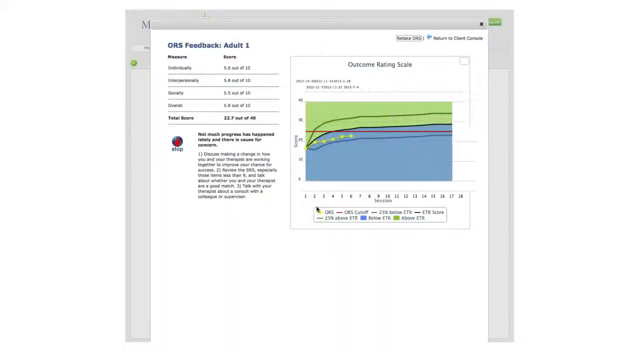There is a graph plotting either the ORS or SRS against any prior scores. There is a table with the individual values of each measure as well as the plotted average score. Finally, if you choose to provide feedback when creating the client account, there is a feedback message to the client about their current score and how that score relates to the performance.